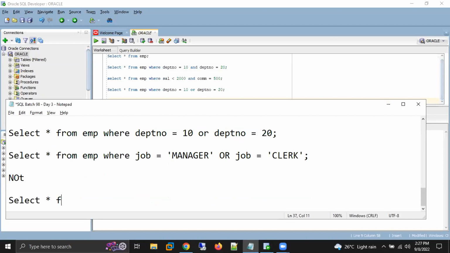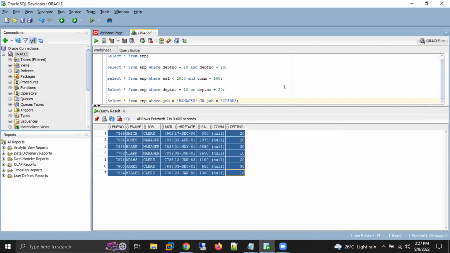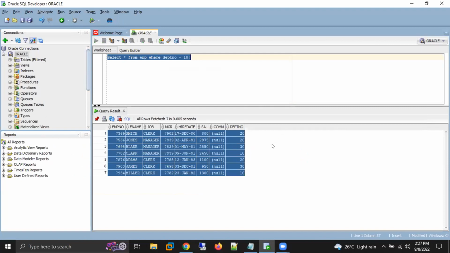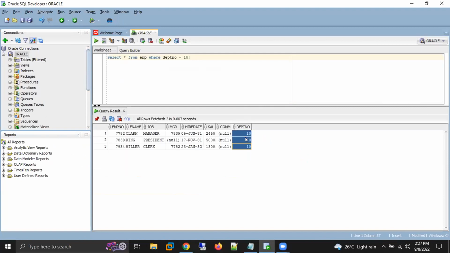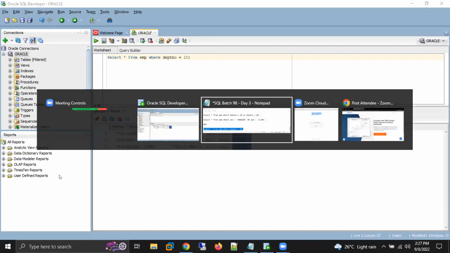I'm able to see the data: select star from employee where department number equal to 10. How many records will it show? We'll see that. It is showing me 3 records. As per our EMP table, we have a total of 14 records, but right now it is showing me 3 records. Now I'm going to learn about the NOT operator.